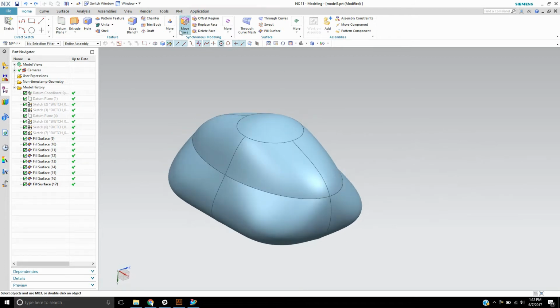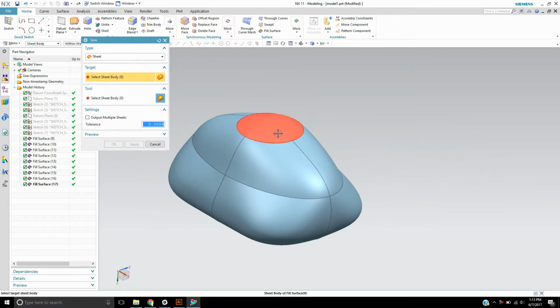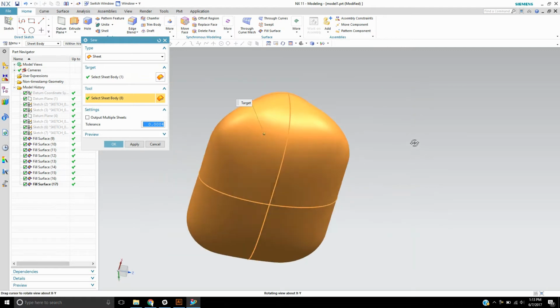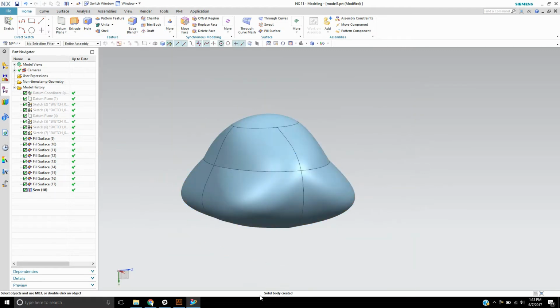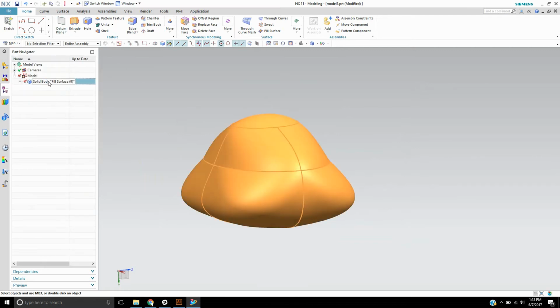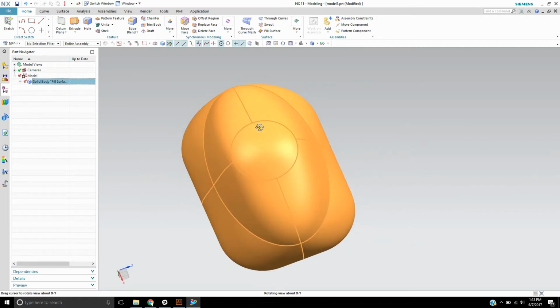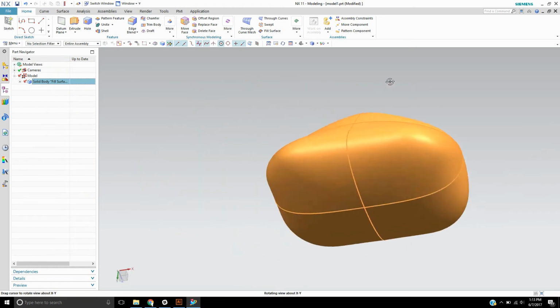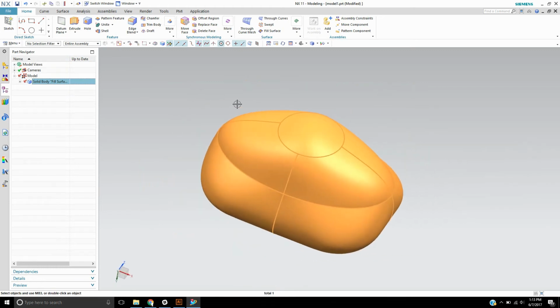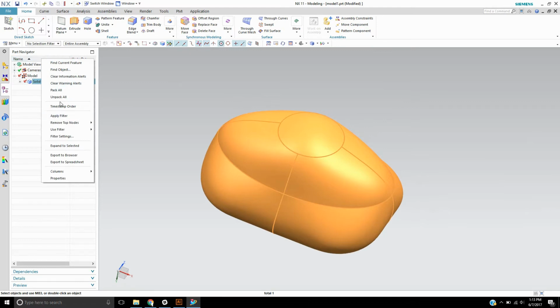Now normally when you select the sew command and you have a closed body such as this and you select all the bodies together and hit OK, you'll notice that it says solid body created. You can double check this by turning the timestamp order off and see that there is a solid body here now. There are many times when you need to sew sheets together, but you want to maintain the fact that it is a sheet body and not a solid body.